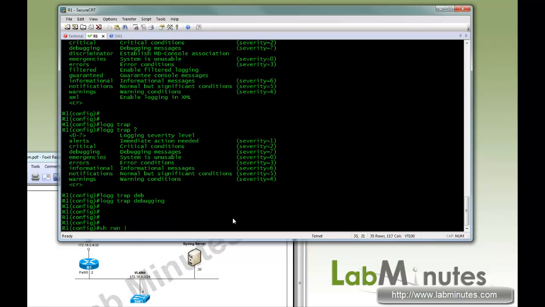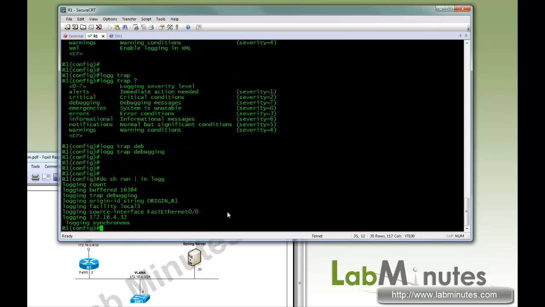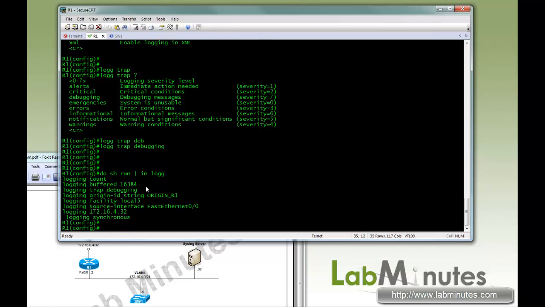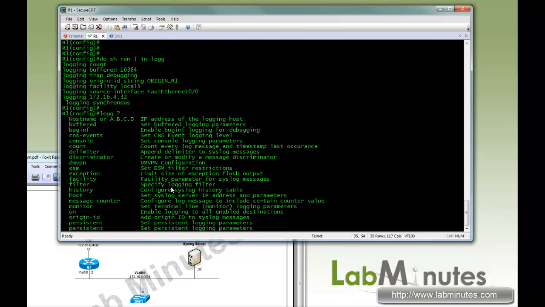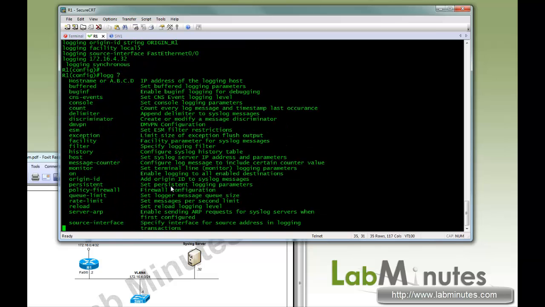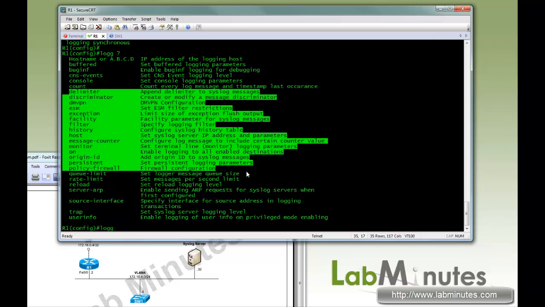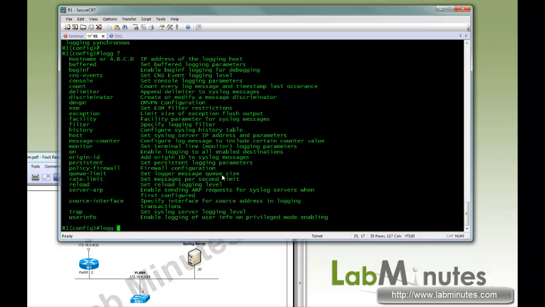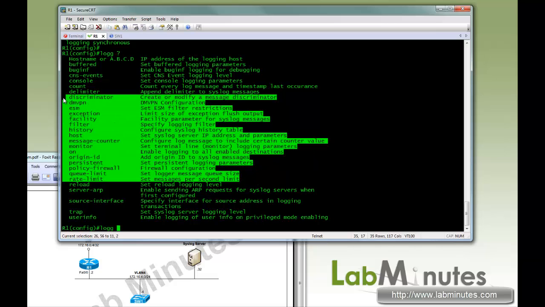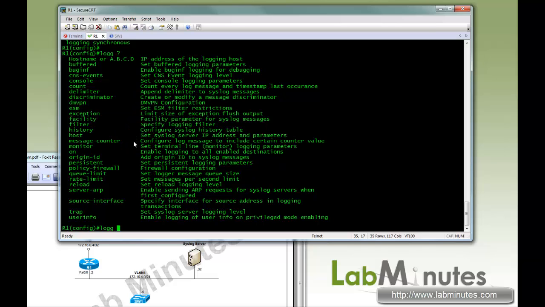Let's see what we have so far. Okay. So you can see there are a lot more commands that you can do, but the ones that we just did here are the most commonly used ones. So feel free to do a little research in the documentation and find out what the different options would do for you.